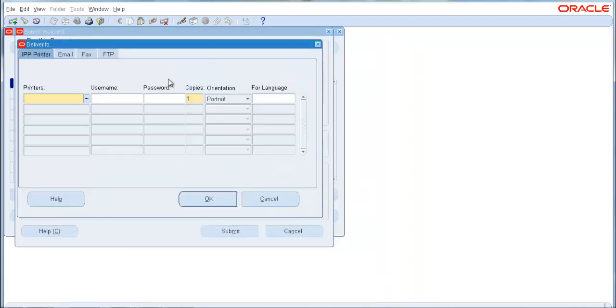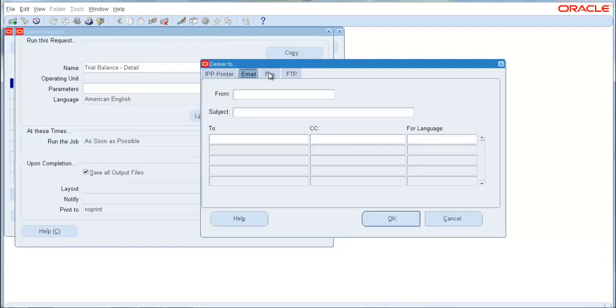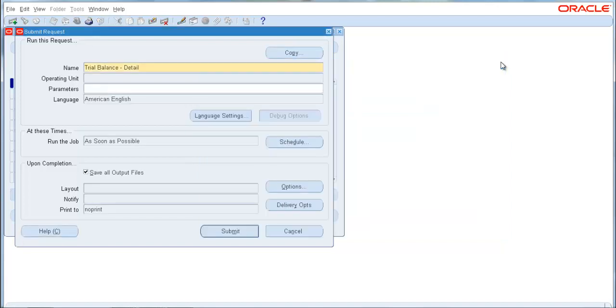And we also have other delivery options, like you want to email this report, you want to fax this report, FTP. So it all depends on the settings and the related setup that is done to complete that activity. So primarily these are some of the request submit options and the scheduling options available in Oracle.